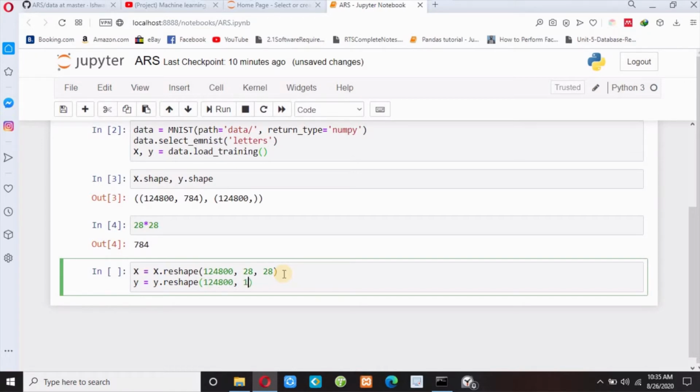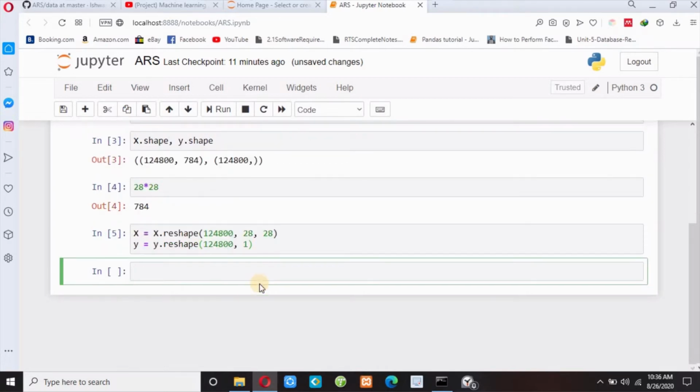And in the same way, y equals y.reshape 124,800 comma 1, because we have only one label, like in the MNIST data for handwritten digit recognition. It means we can get some pixel values and we need to identify whether it is A, B, C, means from A to Z. So there is only one label for each pixel image. Now guys, let me execute this cell. Now let me print y in a list.